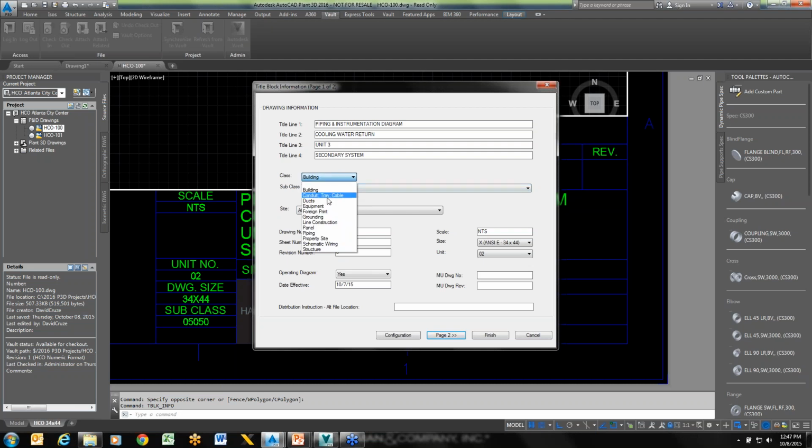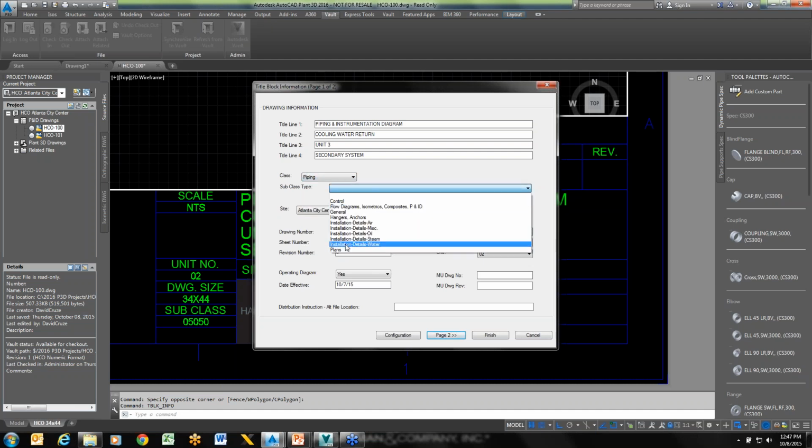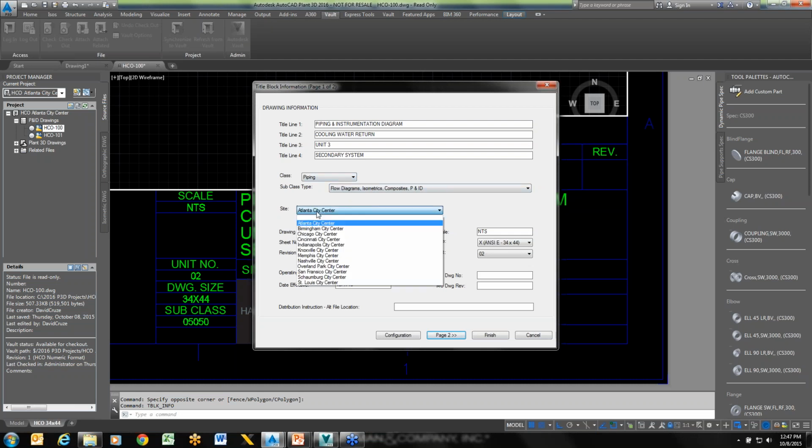Okay, go ahead and change that back to piping. And again, this is all customizable. If you need to customize the list, I'll show you that here in just a minute. The site, again, this is a pick list. This site will drive additional properties in the drawing properties.